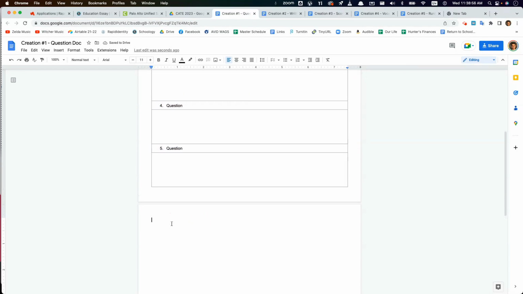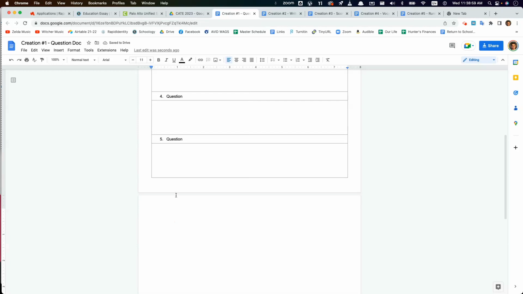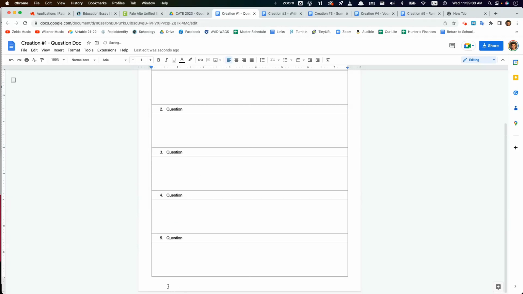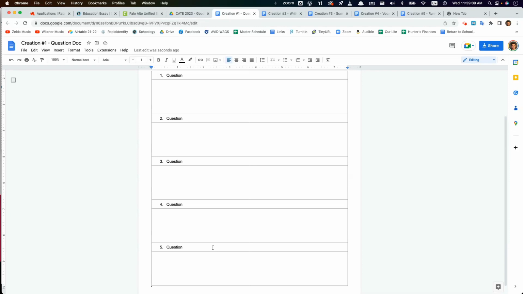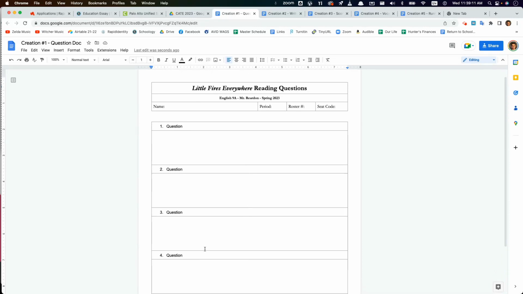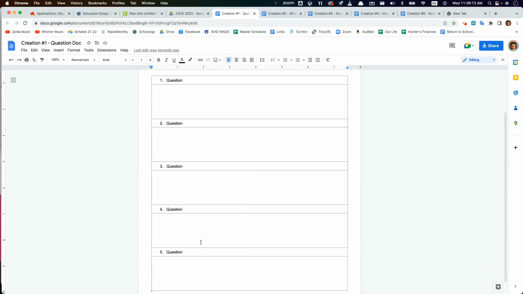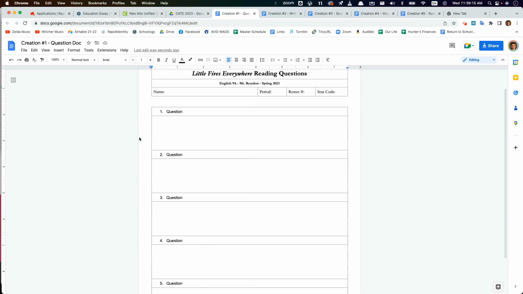Oh, it looks like we have this awkward second page here. The way to get rid of that is to change the font size to 1 at the top of that page, and then it will hop up to the previous page and delete the lingering one at the bottom. And that's it. You have just created your question handout.